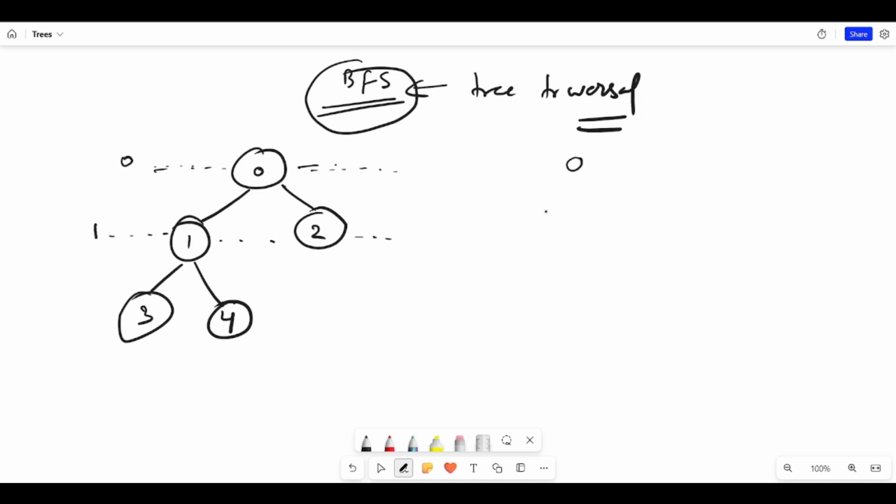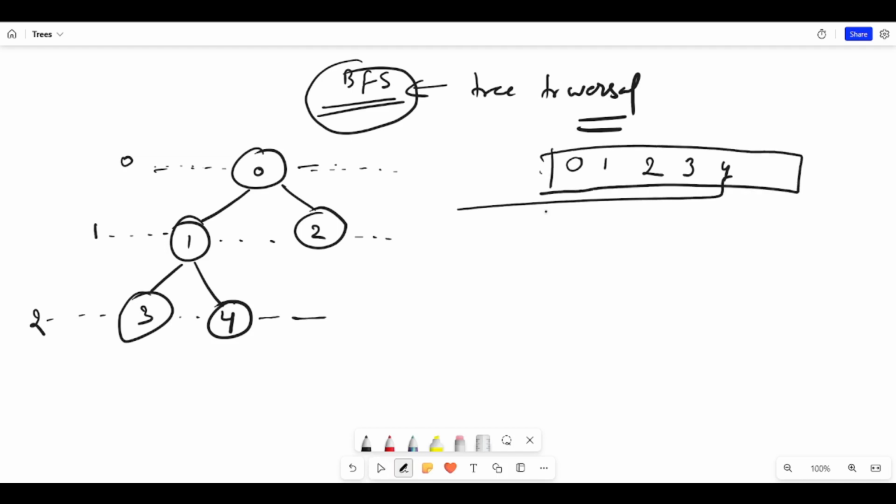Here we have nodes 1 and 2. So now we traverse 1 and 2. Now we move to the next level, this is level number 2. Here we have nodes 3 and 4. So we traverse these nodes 3 and 4. So this is the BFS traversal for this tree, rooted at node number 0 with 5 nodes numbered from 0 to 4. How do we perform this traversal?